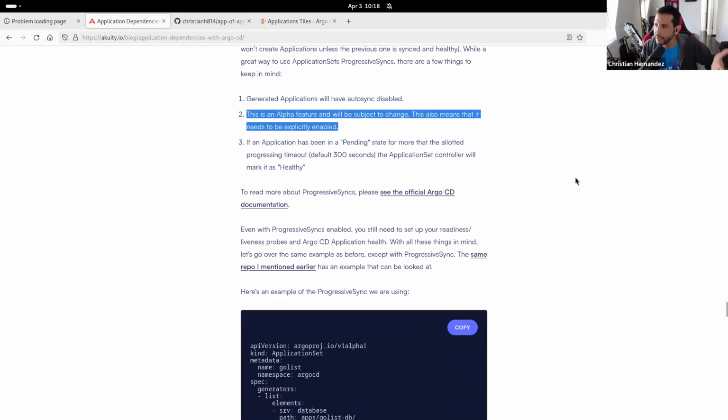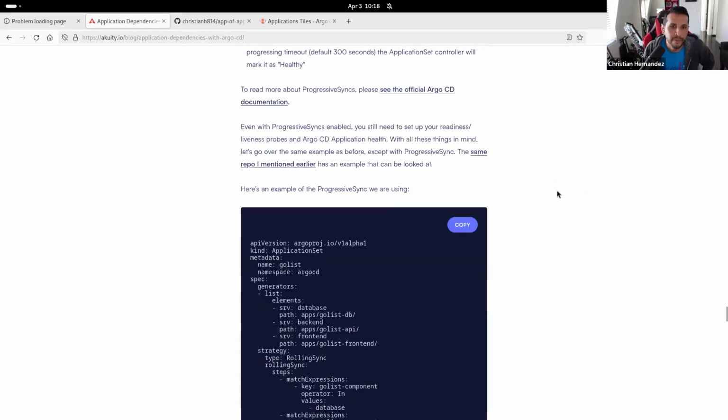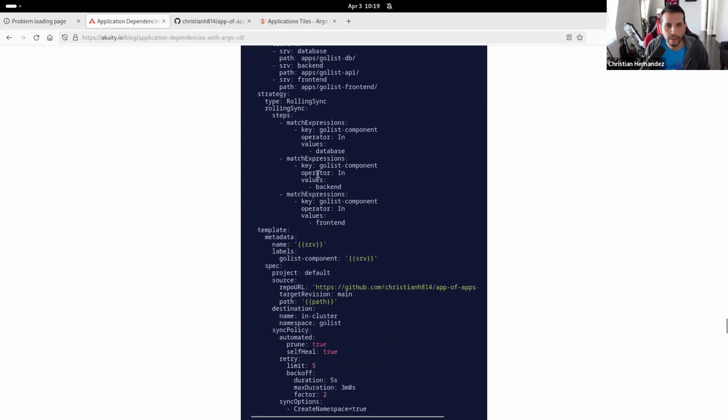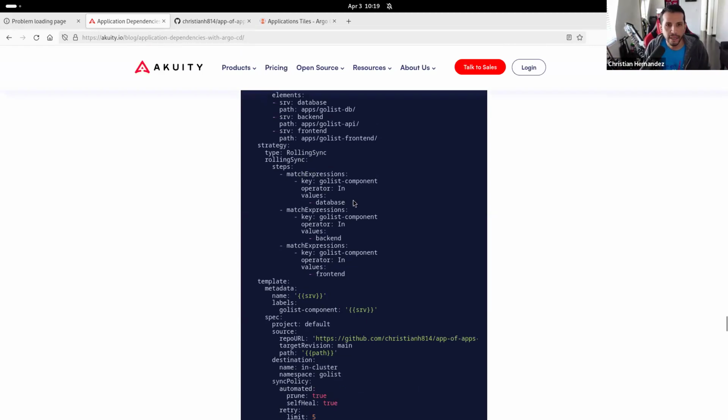More information is in the official doc. I just wanted to call out the big gotchas. The idea is all done by labeling. I have a simple example I go through in the blog, and I also have it in that repo, where I use the list generator, just simple key value pairs. The progressive sync uses labels essentially, and match expressions on these labels. So you have these key values you're viewing here, like go list component database.